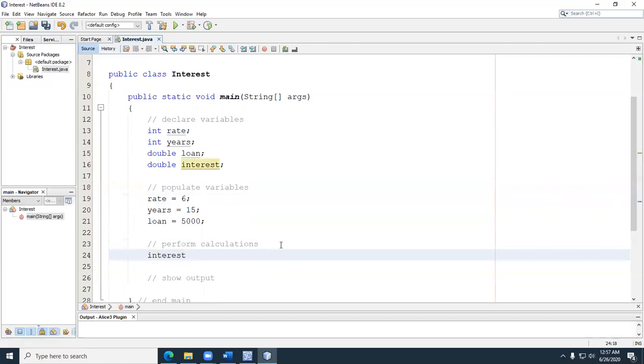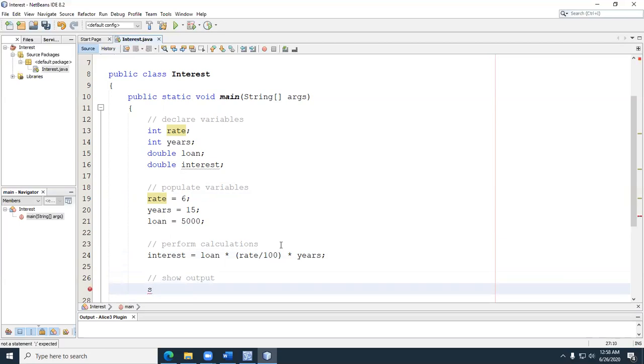As far as performing the calculations are concerned, let's do that. So interest is calculated this way. And we'll explore a little bit and see what's going on as we go along. For right now, let's do a few souts.